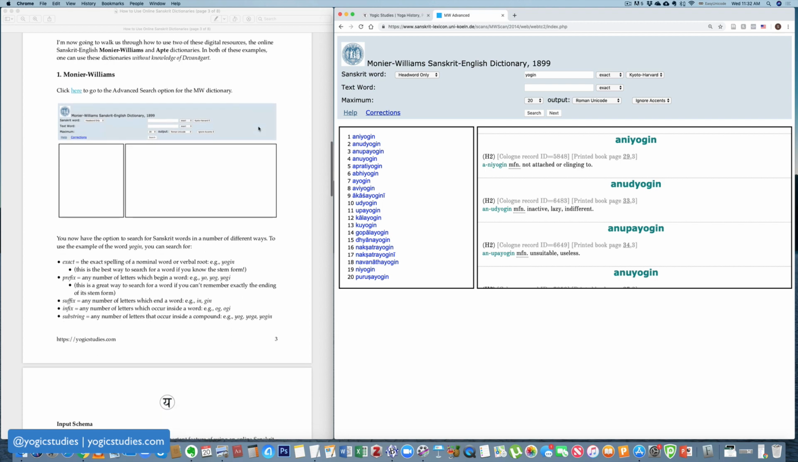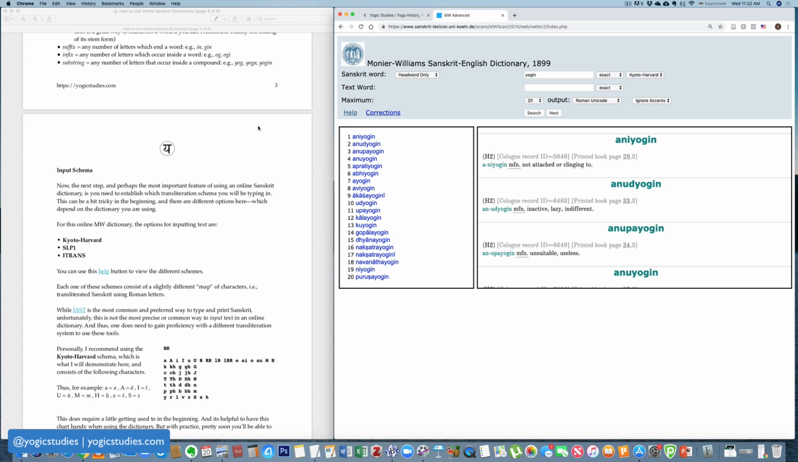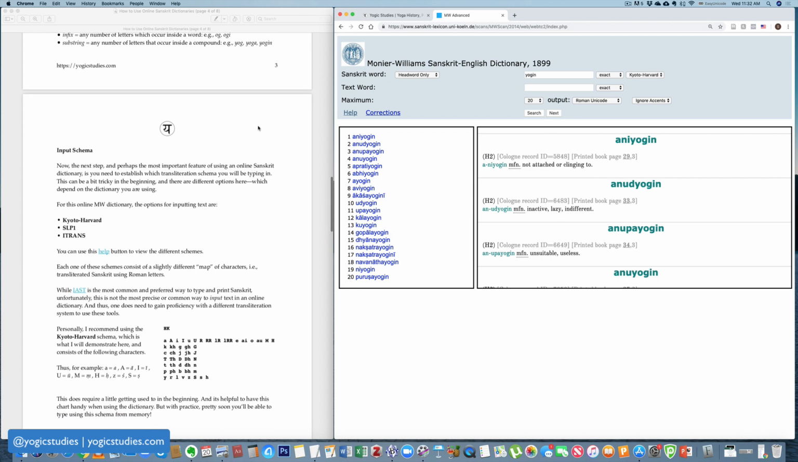And if we then scroll down in our PDF, we will now come to what is perhaps the most important feature, really, of using one of these online Sanskrit dictionaries, the input schema, which is this menu right here. So here you're going to need to establish which transliteration schema you're going to be typing. How are you going to type to represent the sounds, really, of the Sanskrit language?